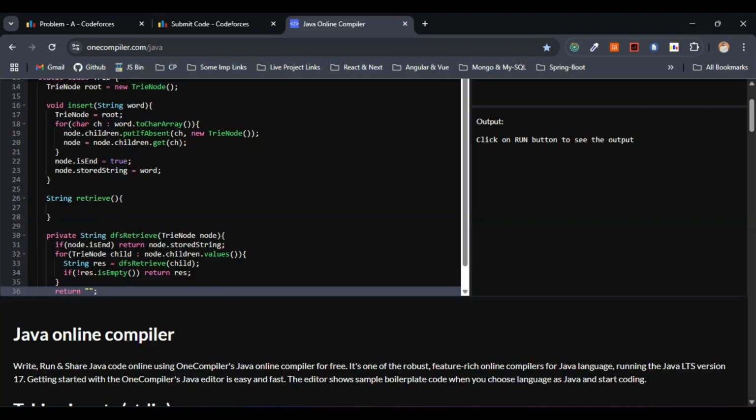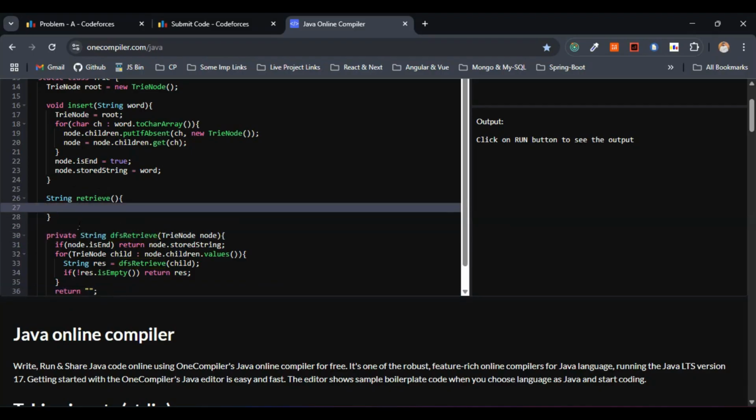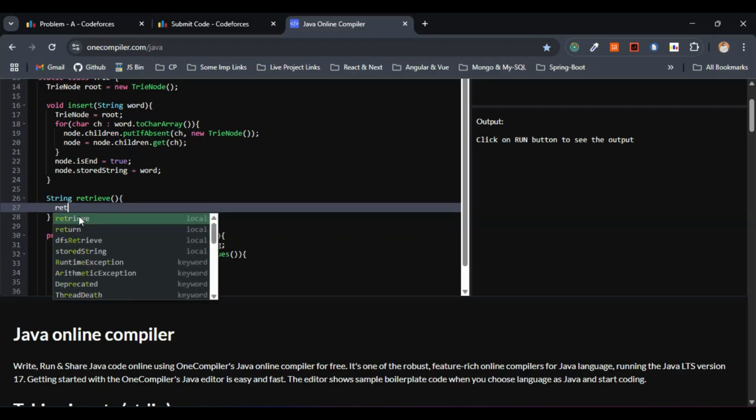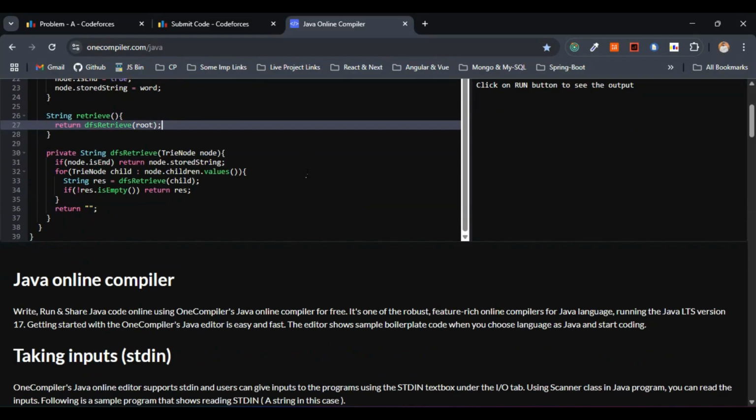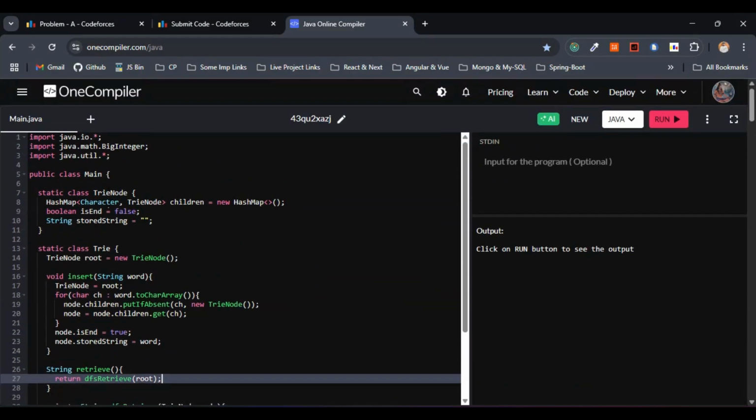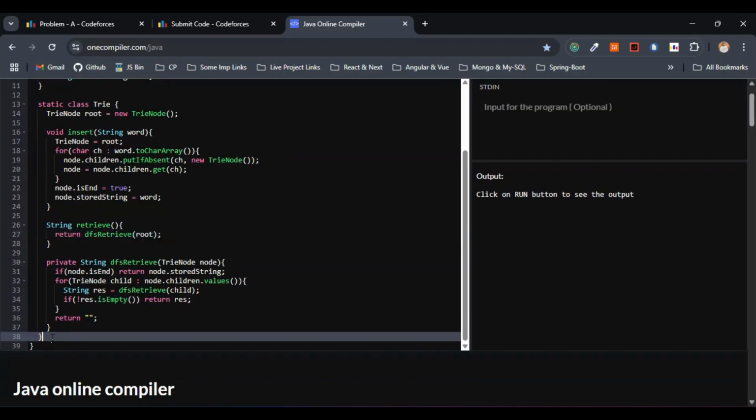So let's make use of this method inside retrieve method, right? Main method. So here I'll just come here, let me give return dfs retrieve, and we have to perform the dfs starting from the root. So I'll just give root here, right? So this is fine. We are done with the try part. We are done with the try and the dfs part.